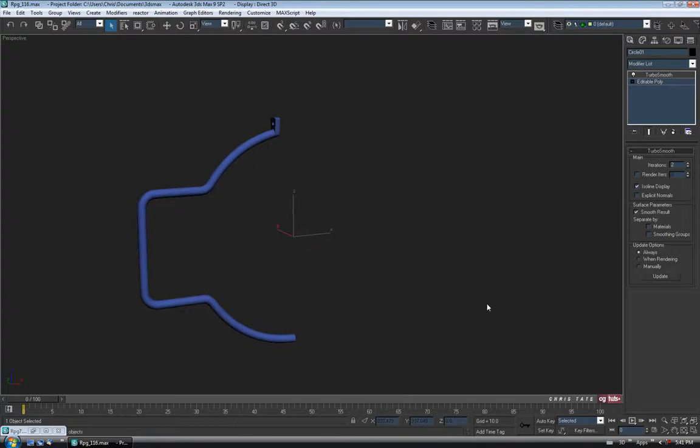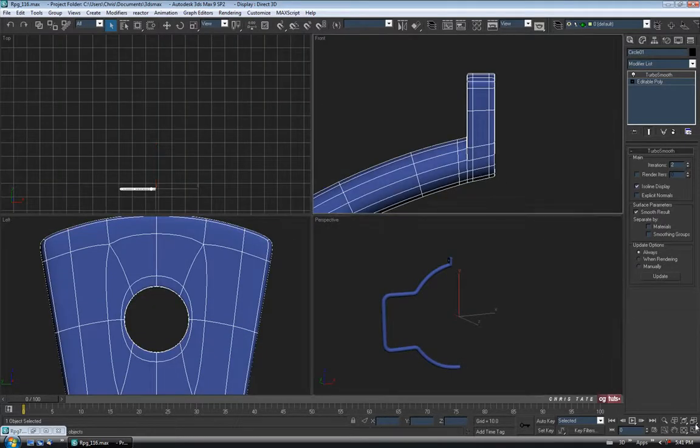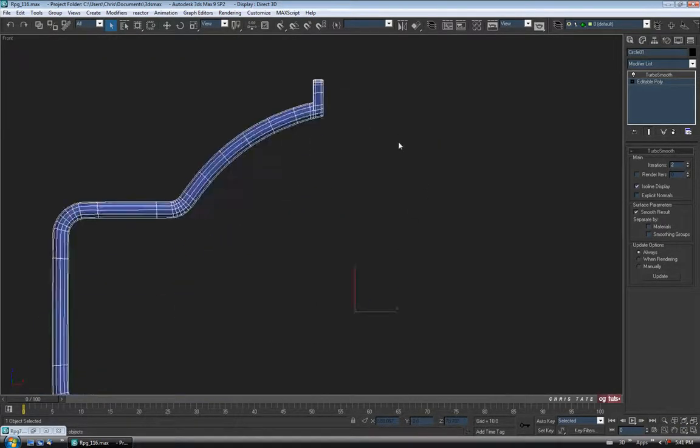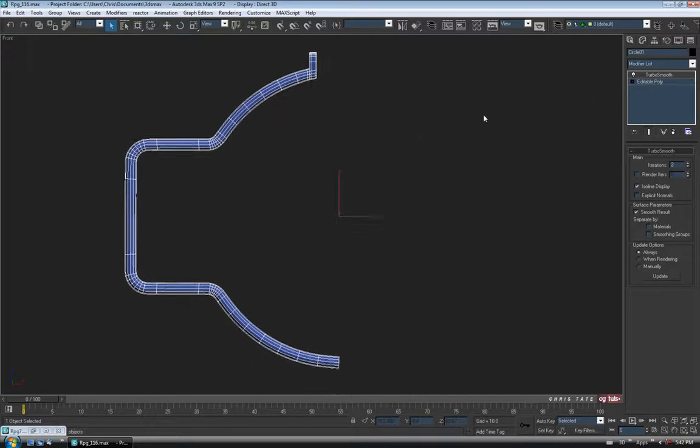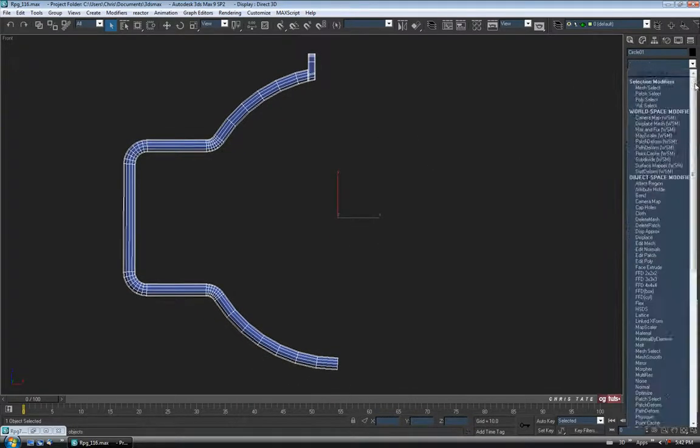So we can copy it over to the other side now. Let's go into the front view for that. And I'm just going to delete the turbo smooth temporarily and add a symmetry modifier.